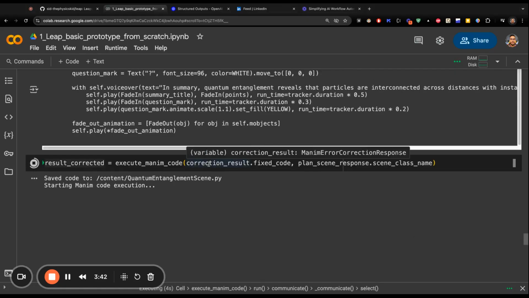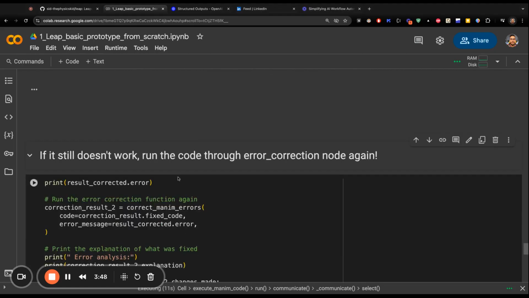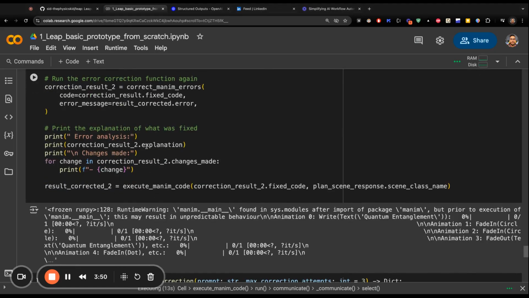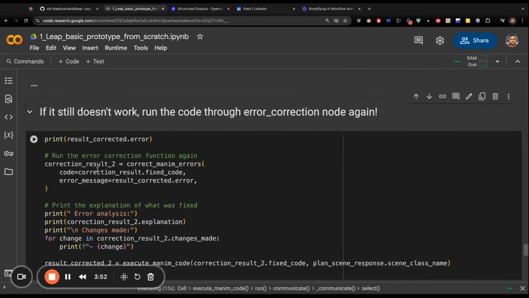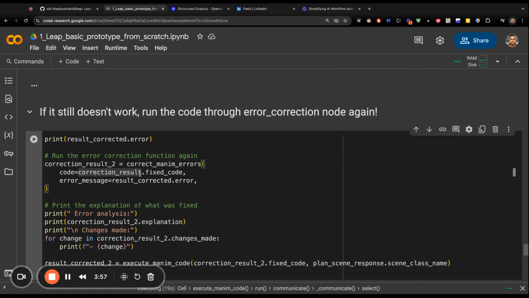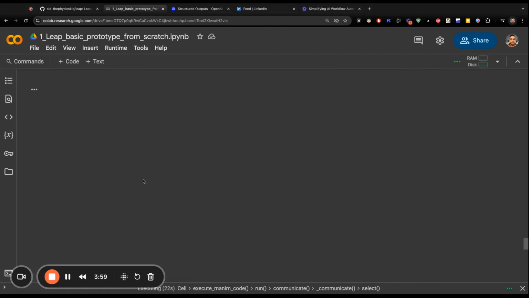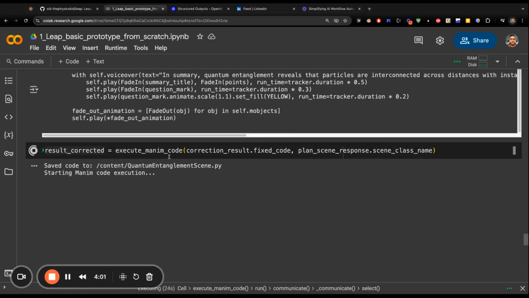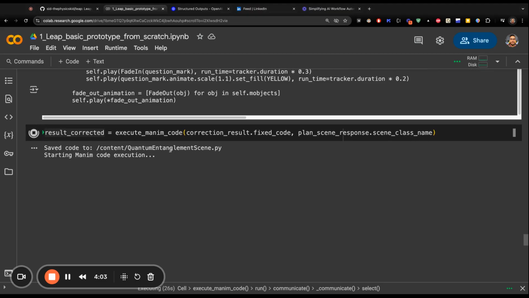And it may work. If it does, it'll give you out a video. If it doesn't, then essentially you can run this whole setup again, where you pass the error and the fixed code again to the error correction node, and then hopefully it'll work out. But let's see what happens this time.